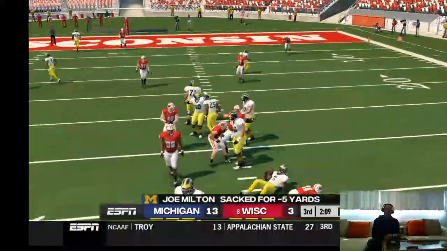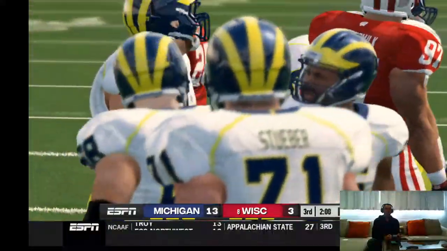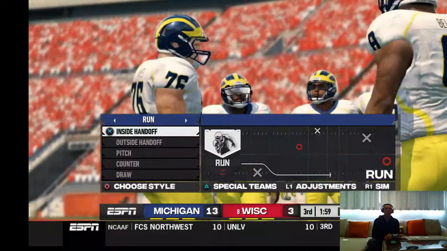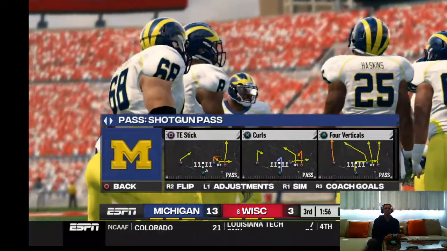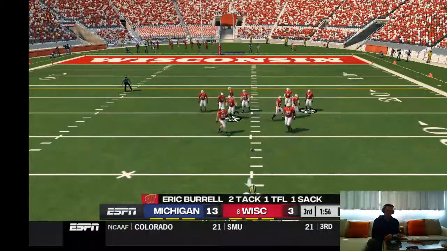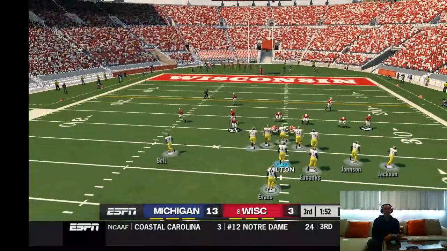And they got him. They sent the safety on the blitz, and he'll get credit for the sack. Nobody was left to pick him up. He disguised the blitz very well and really made a nice play on the quarterback. Second down, 15 to go. Ball on the 32-yard line.